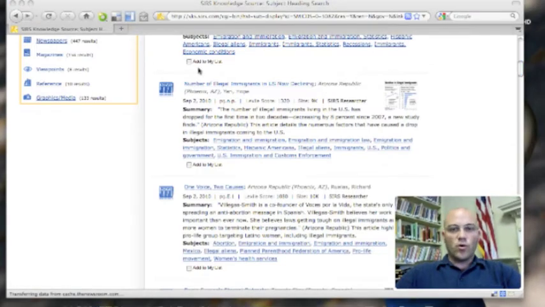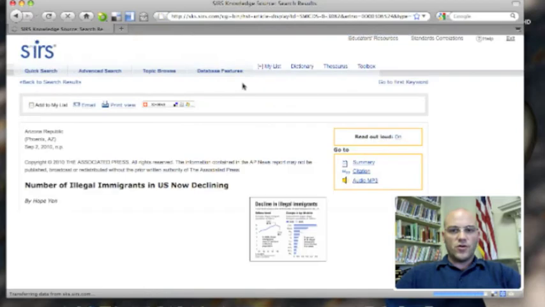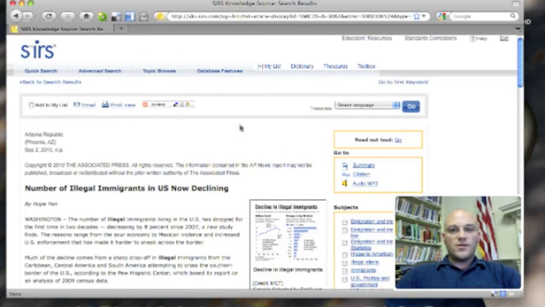So here's one of the most important things to know as you're collecting information from the databases. I'm going to click on this newspaper article from the Arizona Republic. And what a lot of you guys are doing is you're copying this web address into your OneNote notebooks and then clicking on it to get back to this article a few days later. That doesn't work because the database doesn't let you use this link in order to get back to the article.